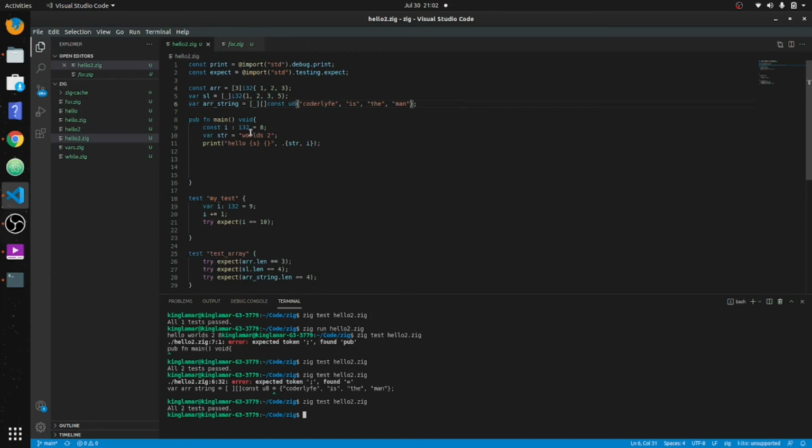So that's it. That's how you declare an array of strings. Okay. So just keep that in mind. Every string is like an array of u8s.